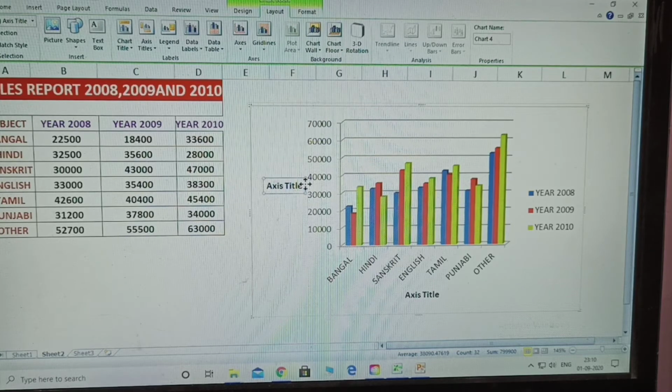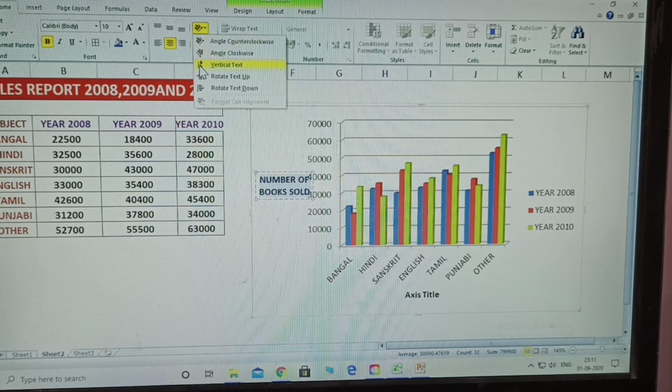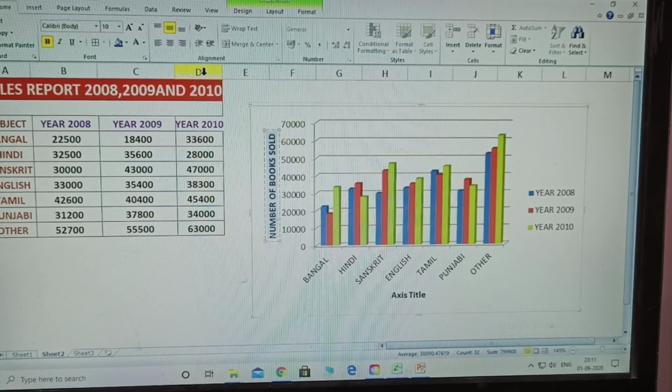Now we modify it. What is that? Number of books sold. Okay, number of books sold. After this is selected, go to Home, and select this one. Okay, the data will be rotated on that.